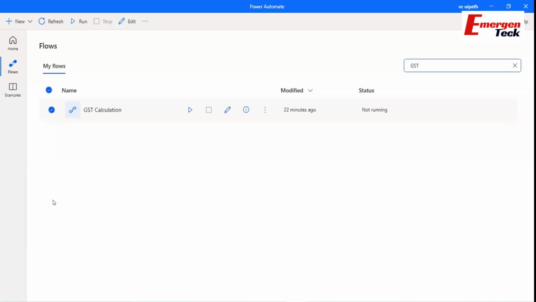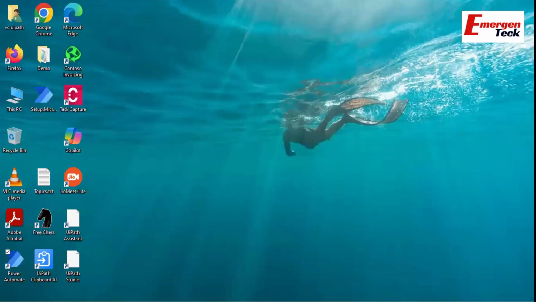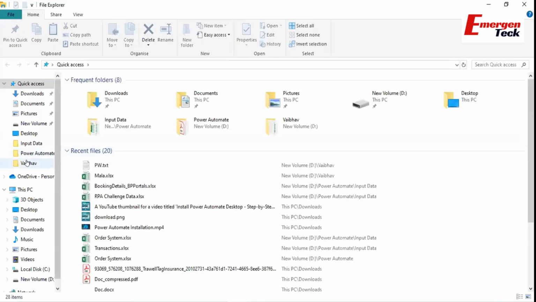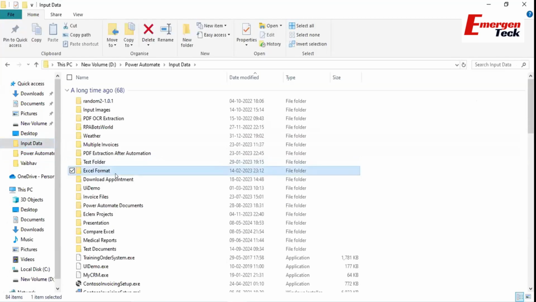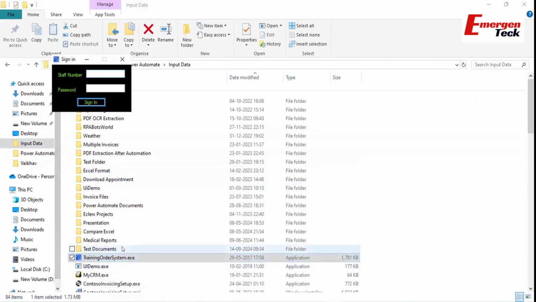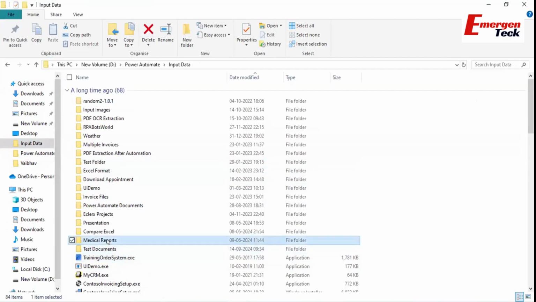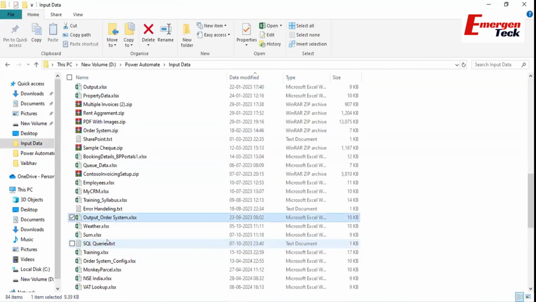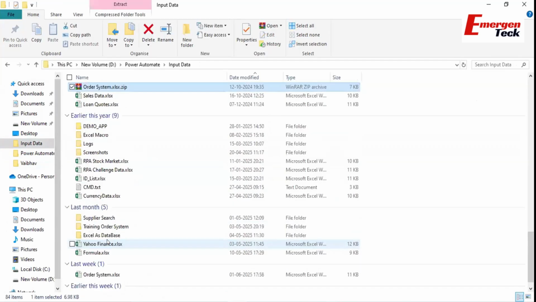Okay. So first we will start with the desktop automation, right? For the desktop automation, we will first see the training order system. We have another app as well, which is UiDemo. So first we will see what the problem statement is, and after that we will see how to implement it.